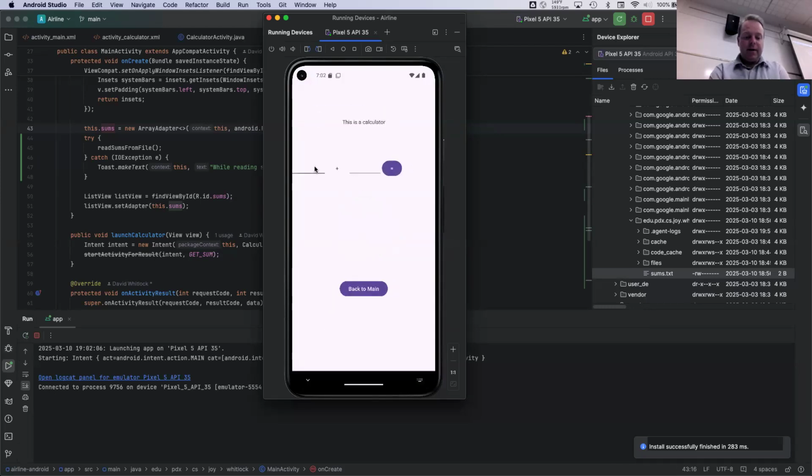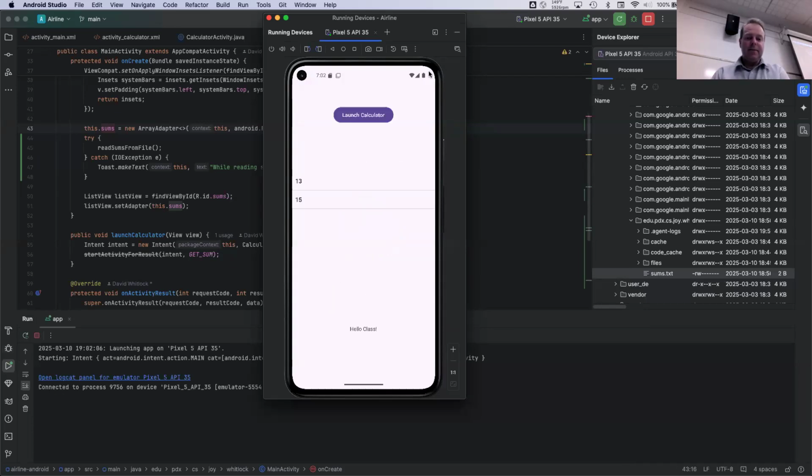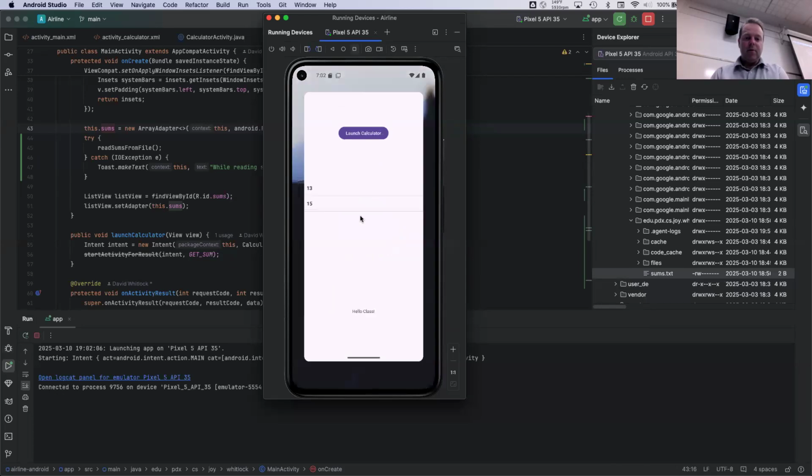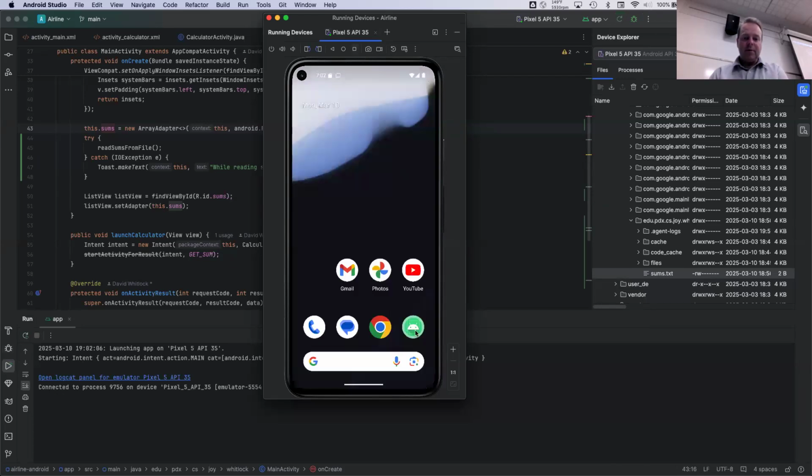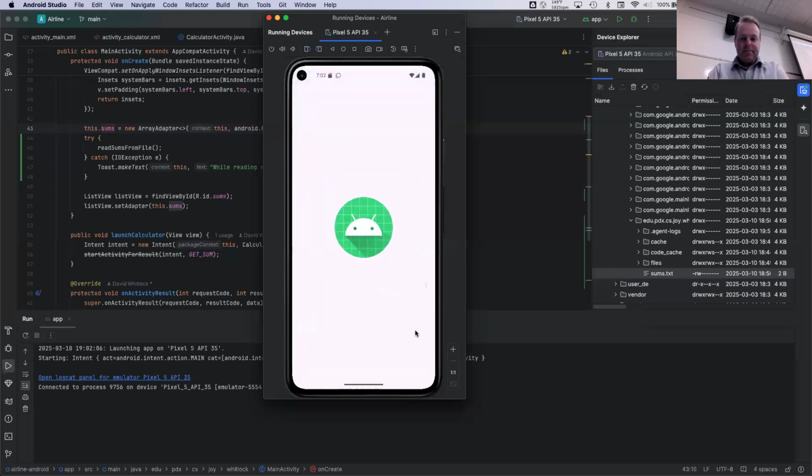Let's add 7 plus 8 equals 15. Go back to main. It's got 13 and 15. Now I'm going to end the app. I'm going to relaunch it. And you'll see that 13 and 15 are there because it's persisted out to a file. So this is how you do file I/O from your Android application.